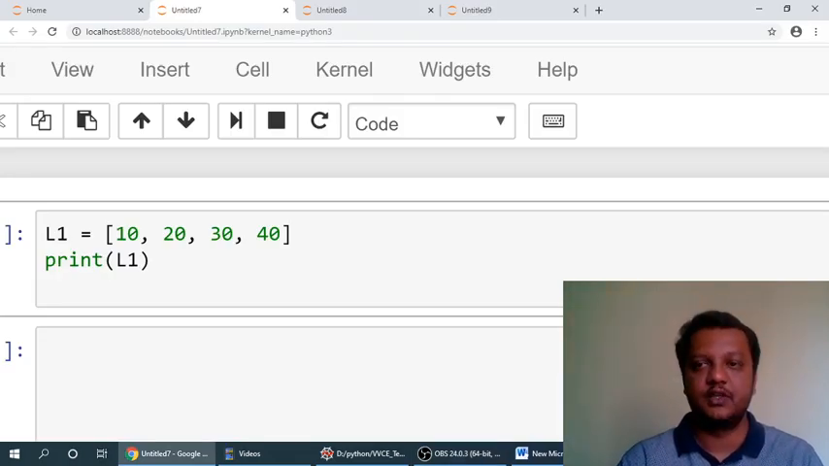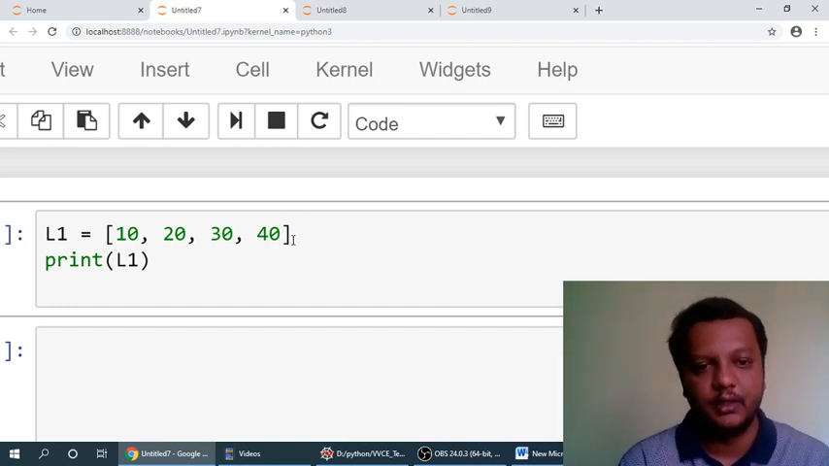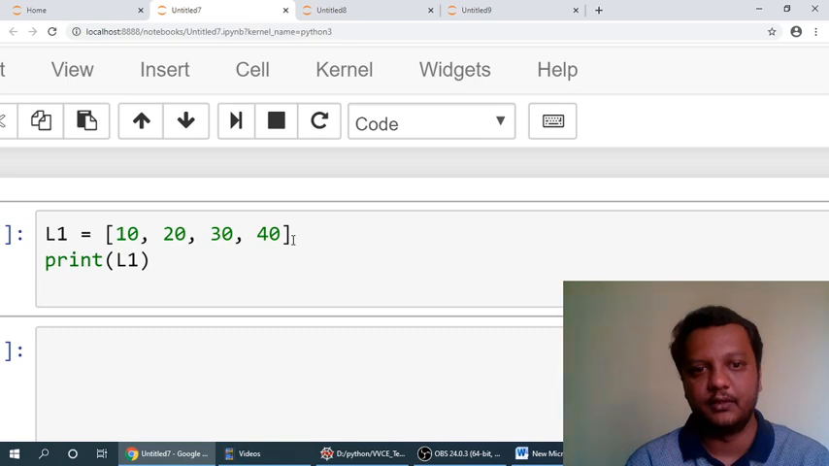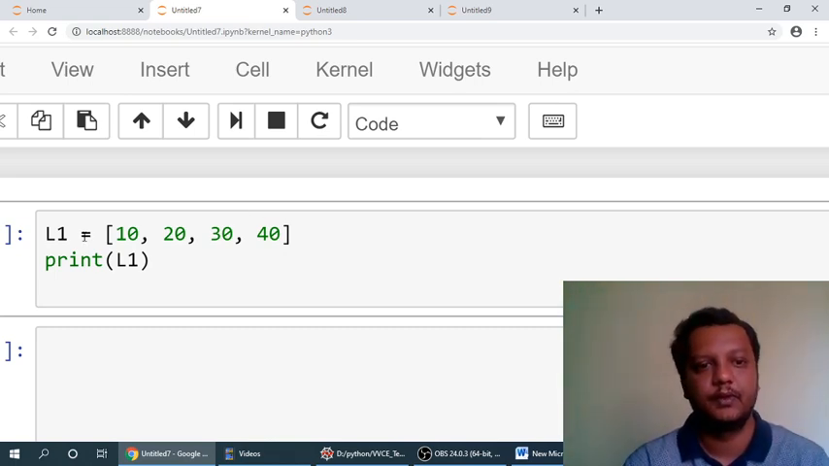Welcome to the session on list. List is one of the data structures in Python, others being the dictionaries and tuples. So we'll start with the list today.